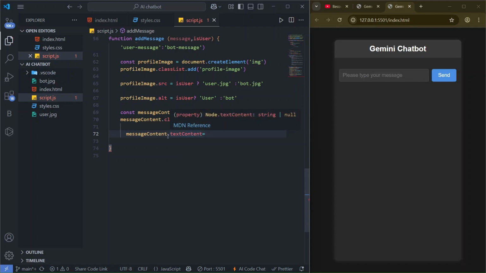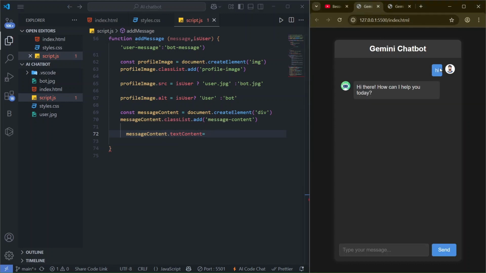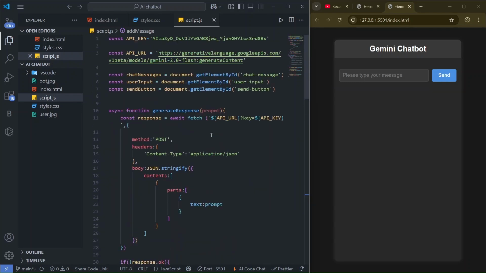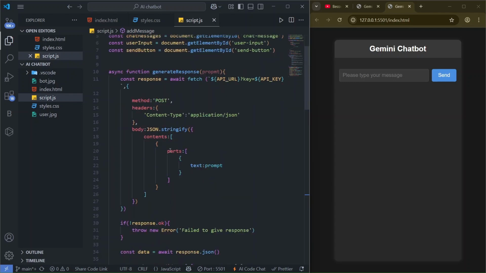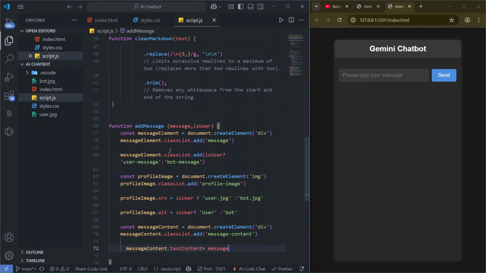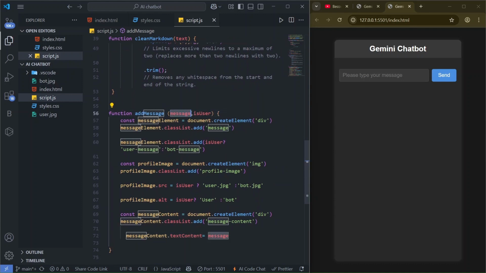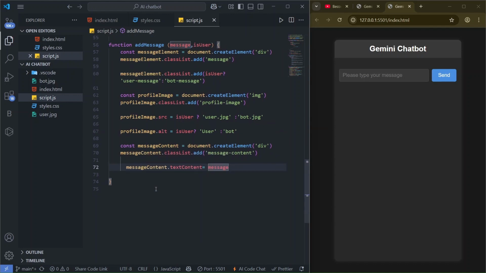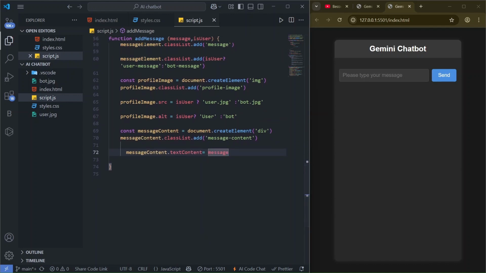So text content, so we are adding the text we have to this message content. If we send "hi", this "hi" will be attached to this message content div. And when the user types, it will be the message, right? And this message parameter that we have passed, we have to attach to this div, right?